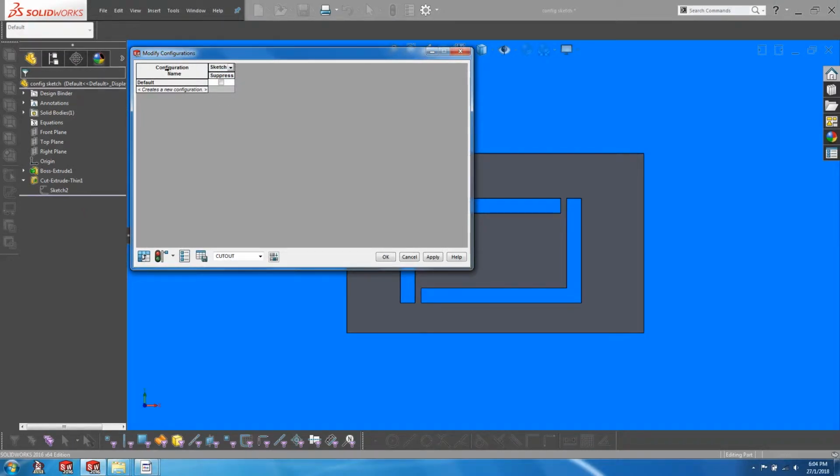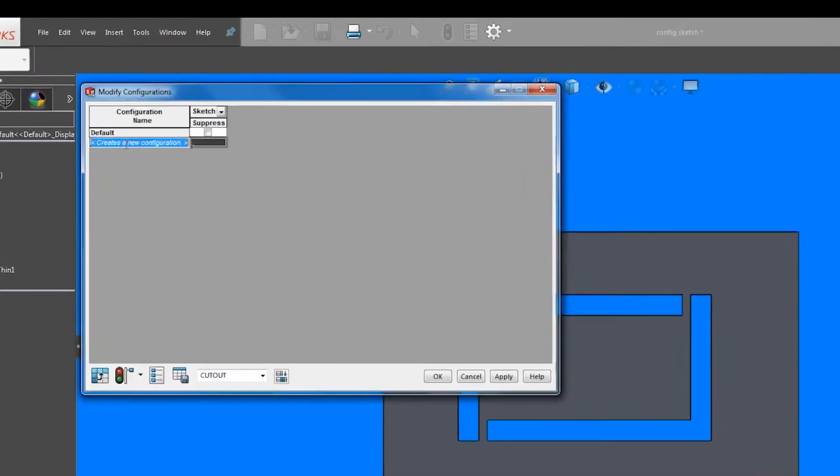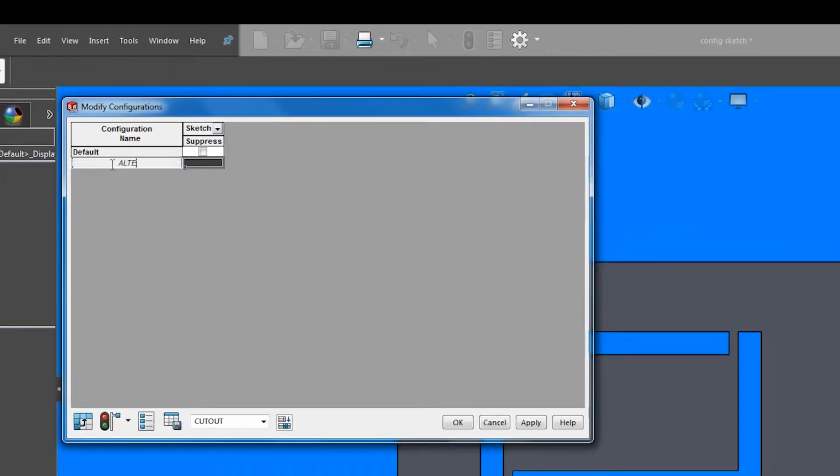The column on the most extreme left lists down the configs that you have. So let's create the new config called Alternative. The next column contains details of the sketch that you want to configure.